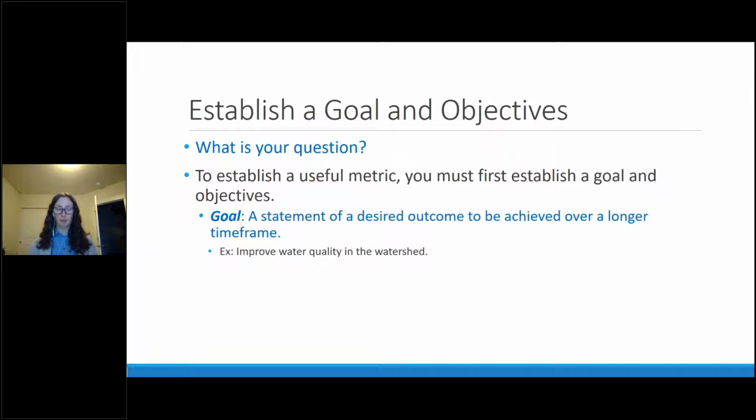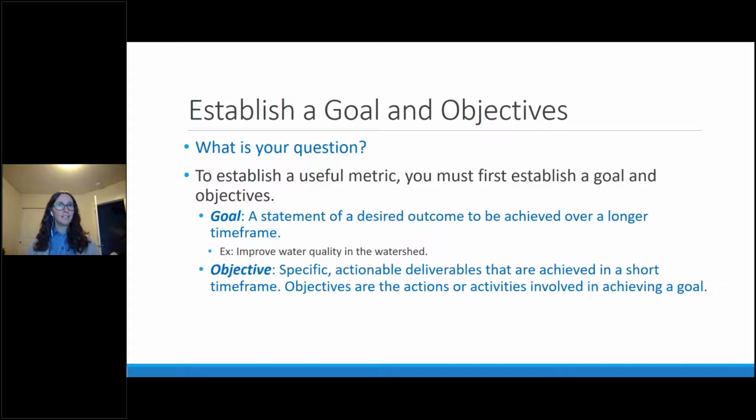That's a time frame. And then we've got an objective. An objective is a specific actionable deliverable that is achieved in a short time frame. Objectives are the actions by which we reach our goal. An example would be something very specific, to say, we're going to implement the cover crop practice on 10 high-risk fields in the watershed this year. That objective hopefully gets you to the goal of improving water quality.